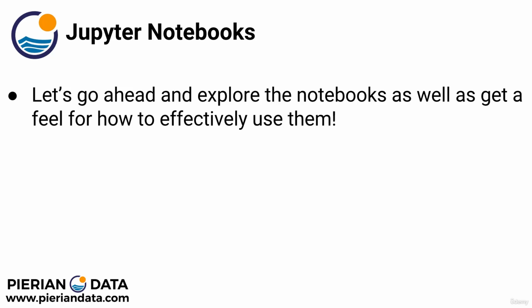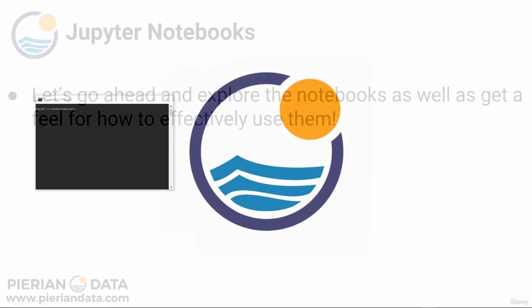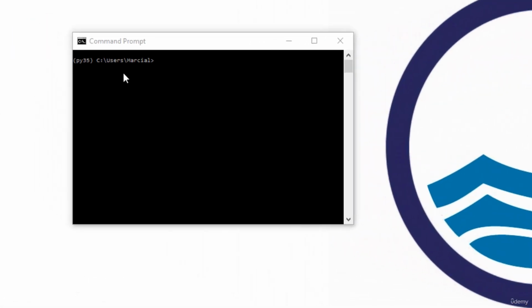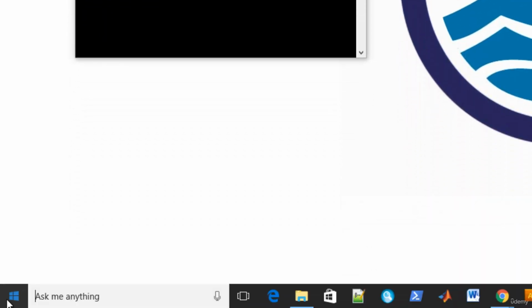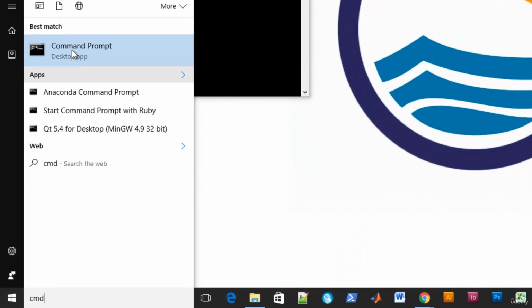I'm going to go ahead and jump to the command prompt now. Alright, here I am at my command prompt. As a reminder, if you're using Mac OS, go ahead and just use your terminal for this. If you're using Windows, just go ahead and come over here to start and type in CMD and select your command prompt. There's also an Anaconda command prompt. You can use that as well. That's the command prompt that comes with the Anaconda distribution.